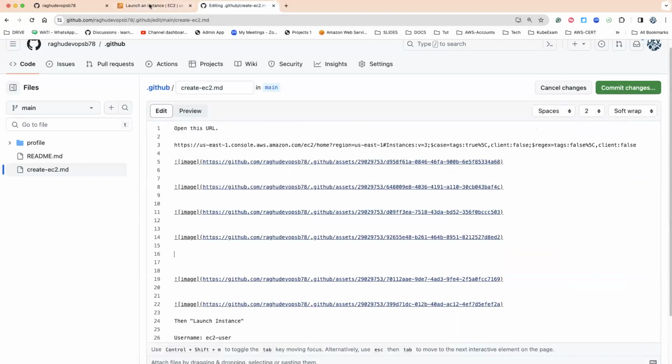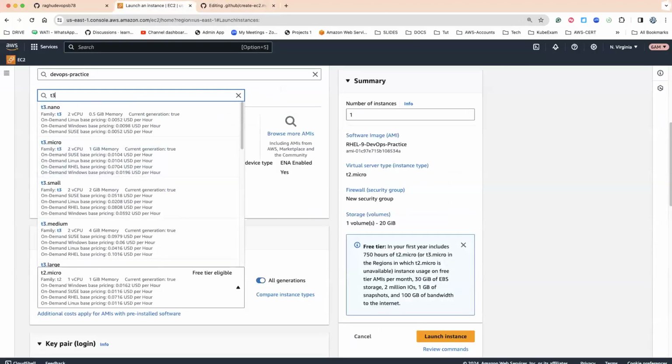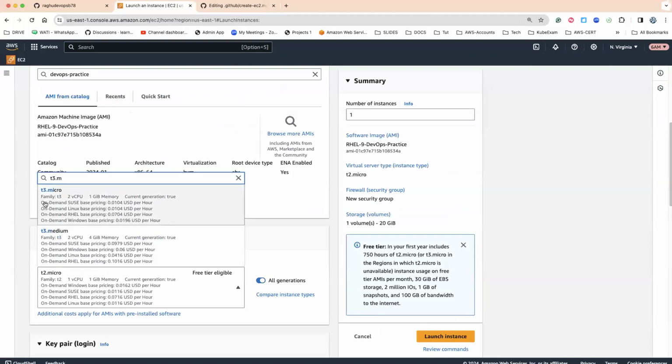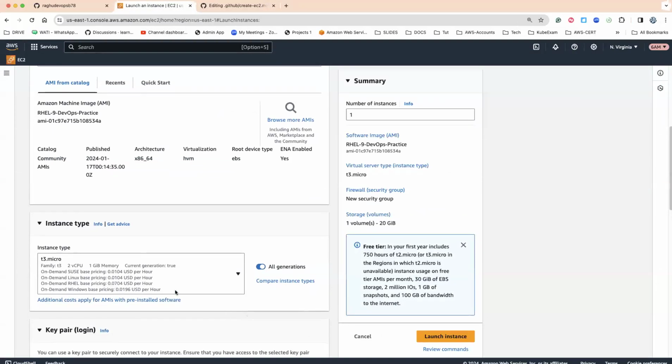Over here, one small option. Here T2 micro is coming. Please change that to T3 micro. Both are the same. T2, T3 is the hardware generation, by the way. So you can just choose that. All right, and also you can just choose this one.